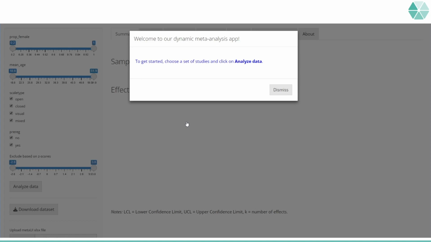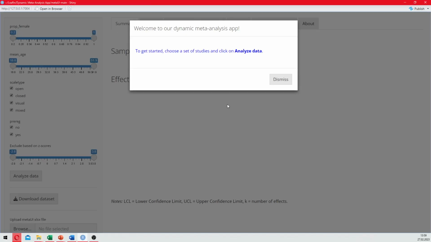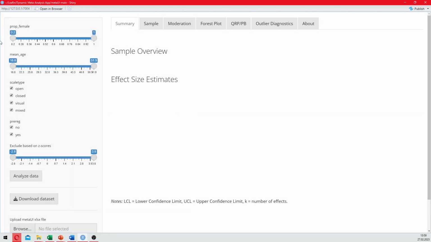So here's an example of the Shiny app that includes an anchoring dataset. And before we get results, we have to apply our filters. And here you can see the mean age, which is the lowest mean age in all of the datasets included here, 18.8. And now we may want to select only items where the scale type was open or visual. And so we have selected the filters, and now we have to click on Analyze Data.